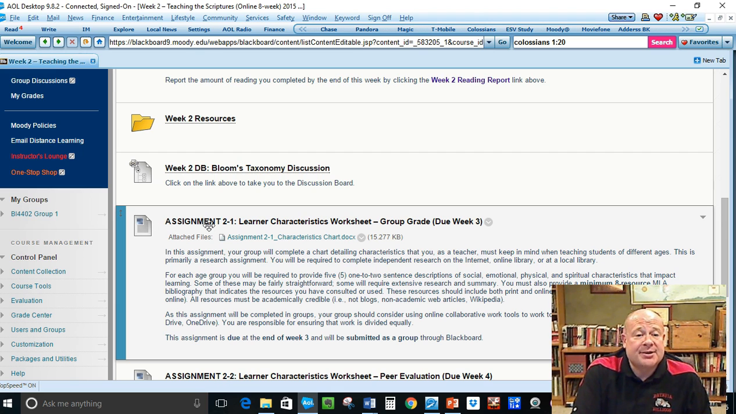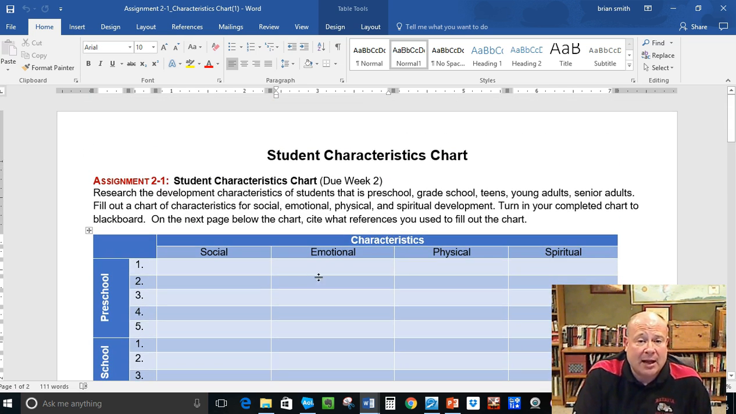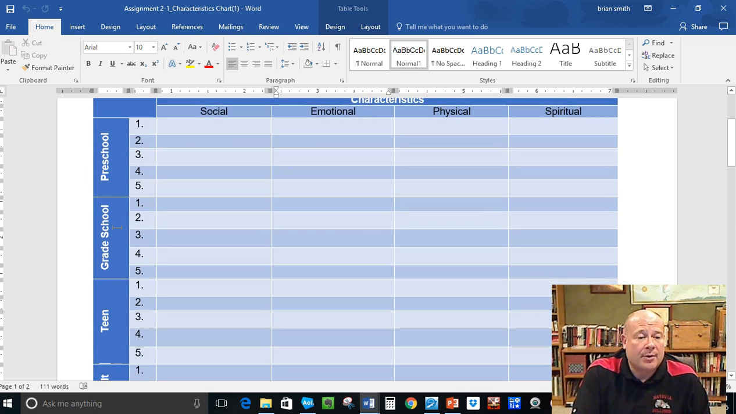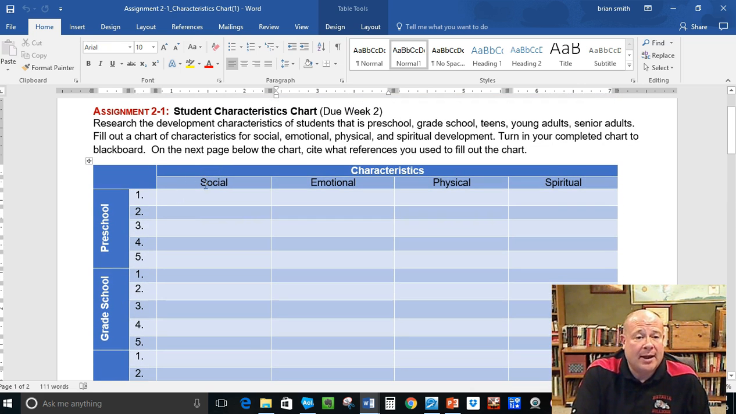Then let's talk about assignment 2.1, the learner's characteristic worksheet. This is a group assignment. So the people in your group are basically going to be filling out a student's characteristic chart. This is a chart with 100 squares on it. And there are 5 age groups in the left-hand column: preschool, grade school, teen, young adult, senior adult. And across the top, you have social characteristics, emotional characteristics, physical characteristics, and spiritual characteristics.